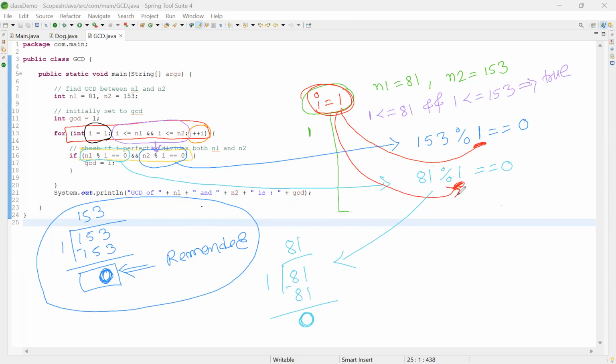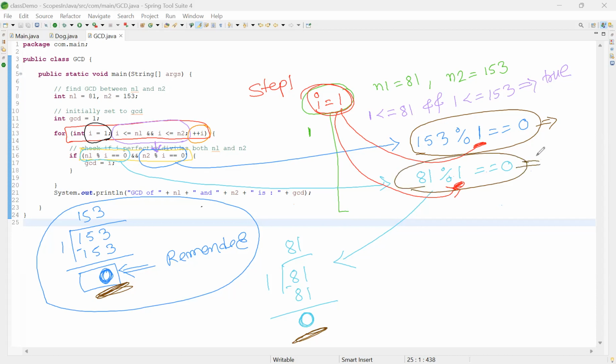So okay, now this is step 1, because it's starting from 1. Now this is clear, right? Now what will happen here? This condition will return true because the remainder will be 0, and the remainder will be 0 in the second condition as well. So it will be true, it will be true.